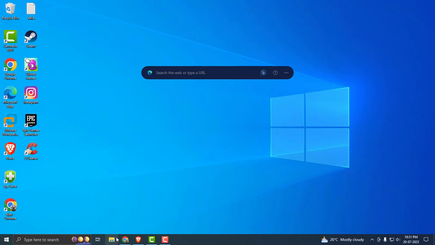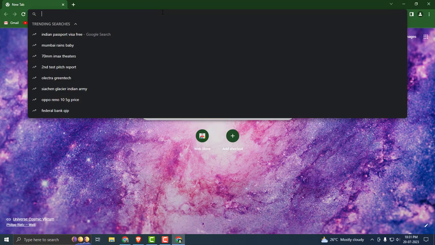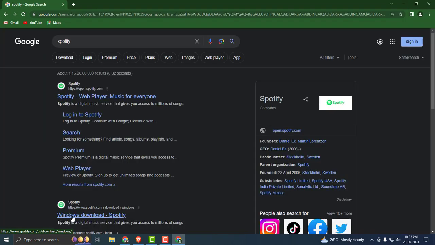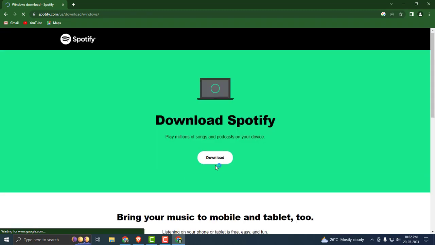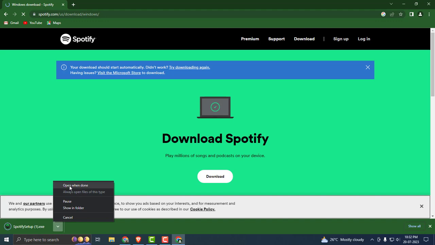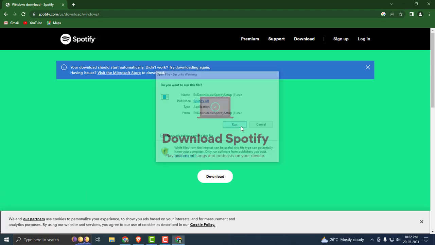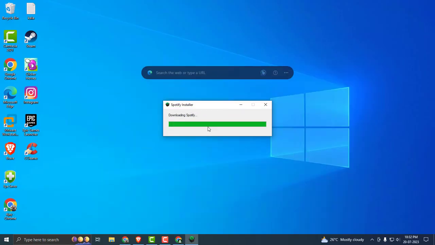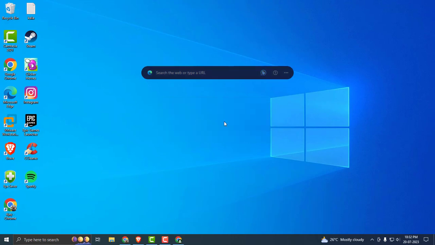Now to download it again, go to Google Chrome and type Spotify. Click on the Spotify Windows download and download it, guys. Click on the download option and download it. After downloading it, click on open and run. Click on run. Finish the installation process. After finishing installation, go ahead and log in, guys. Try to log in. Check whether your problem has been resolved or not.